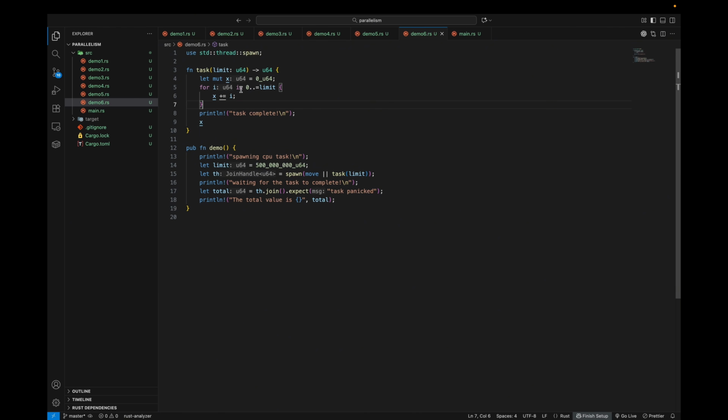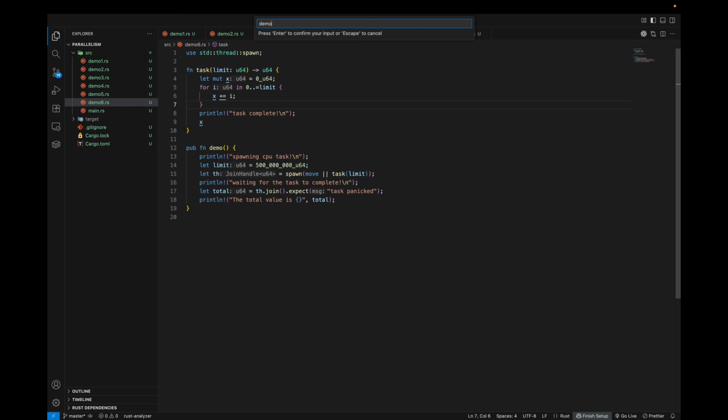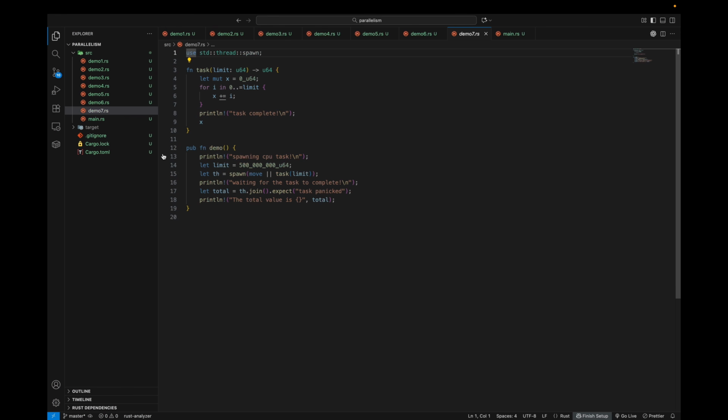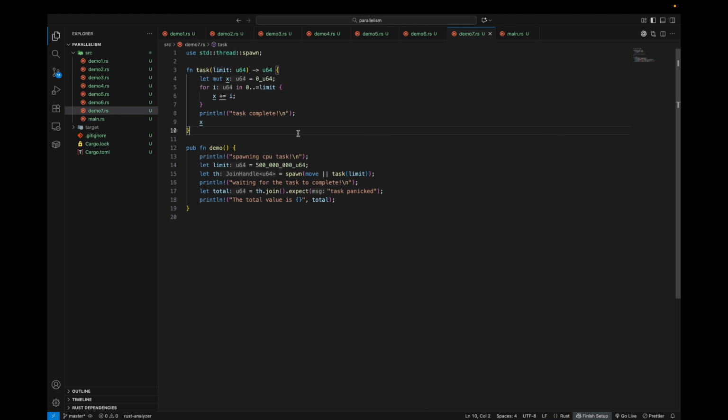Let's move on to the final demo. So I'm going to clone this, call it demo7. And also in the main.rs file, I'm going to point to demo7. In this function, let's expand on returning the results.